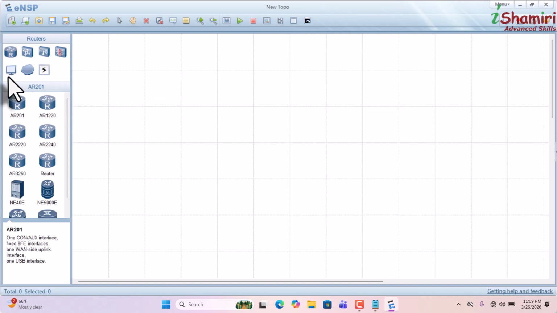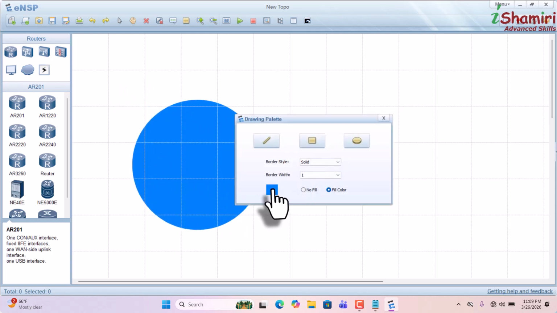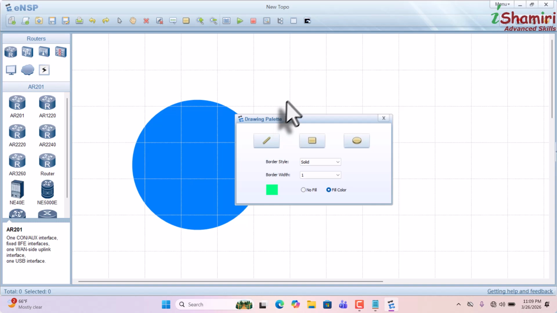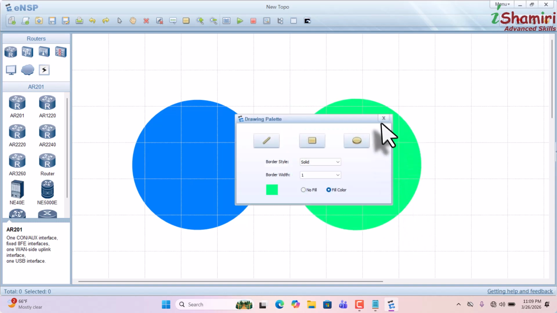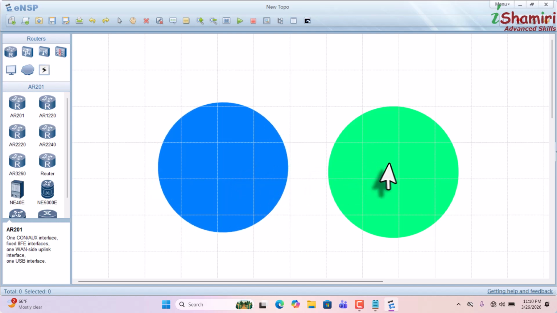Okay, so we'd like to design a simple network. Using this palette, let's use the oval with a fill color, maybe blue for one. We'll draw the first and then change the color, let's say to green, and draw the next one. Assuming these two shapes are just meant to help us map the two networks.